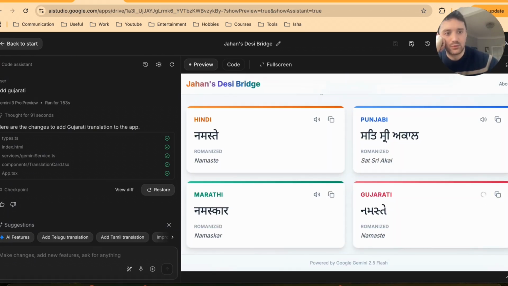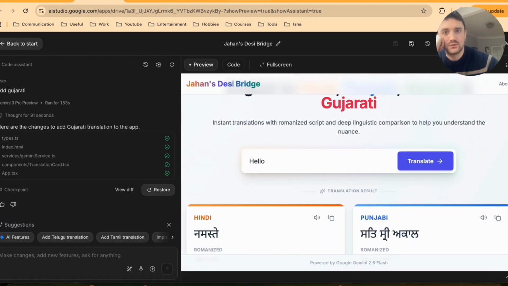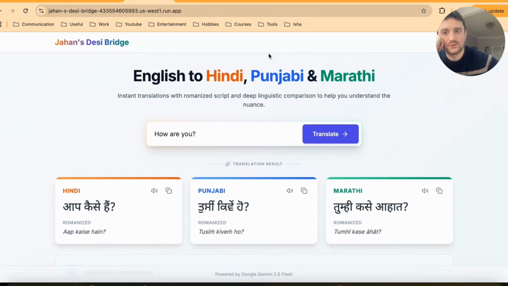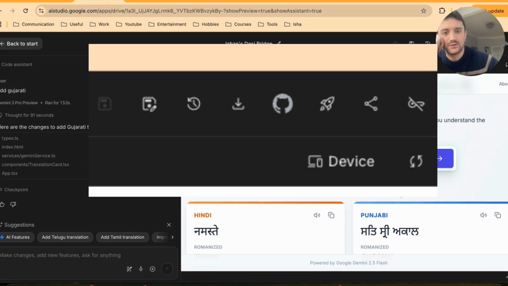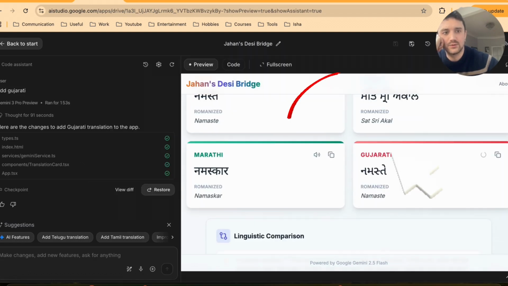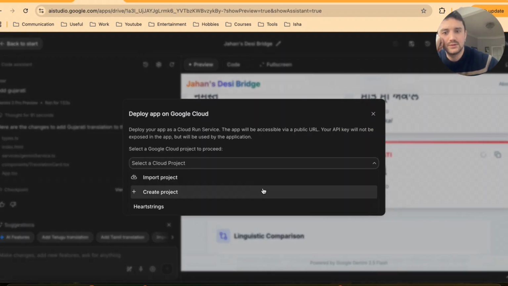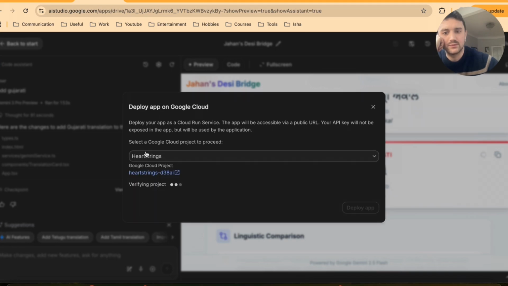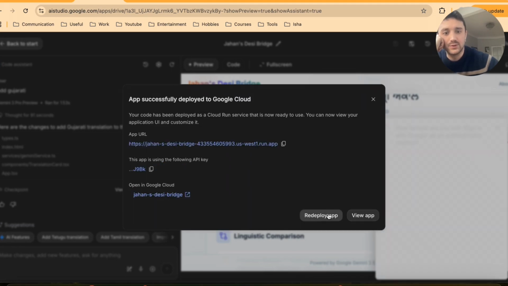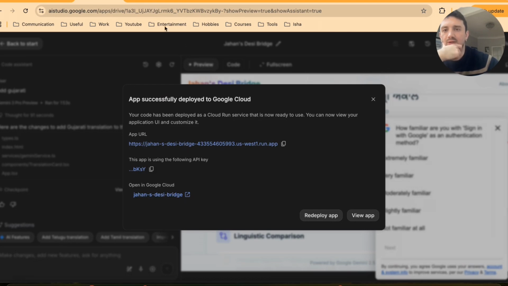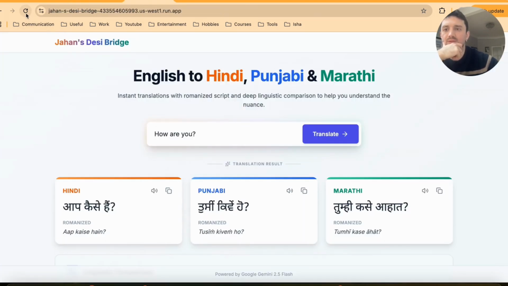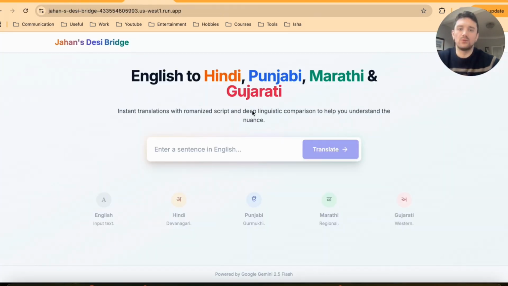And the main thing is to redeploy. Now that I've changed this app, so you can see the original version is like this, doesn't have Gujarati in it. So I want to update it. So I will click on deploy. I find my project. They gave me this name. And now I'll click redeploy. Now here's the link to the app, but I already have it up. So I can just refresh this and you'll see it's different. Now the new one is added in, new language.